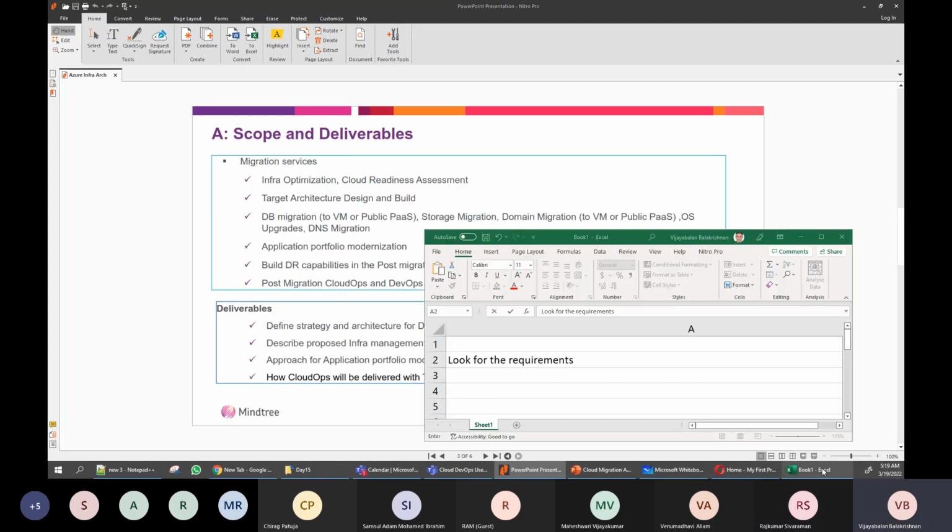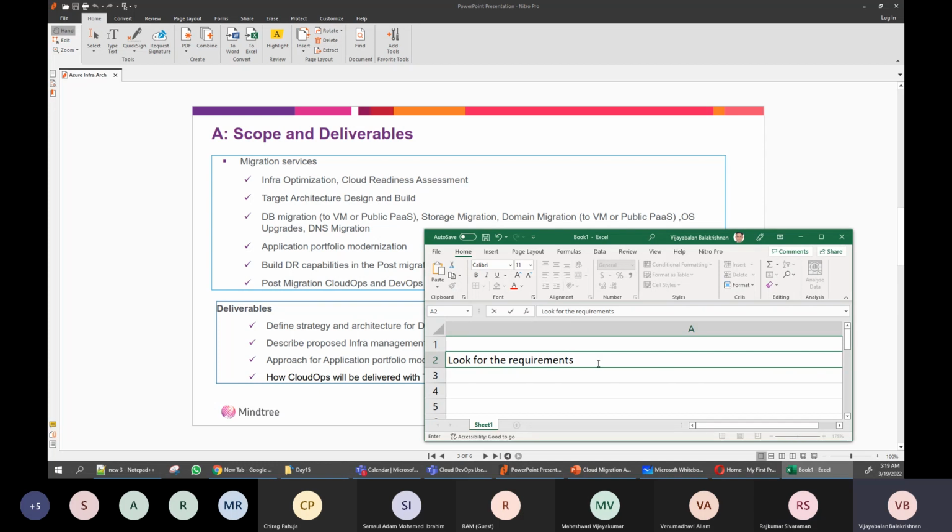Okay, now look for the requirements. In this case, what all requirements will you concentrate on? Yeah, Vijay, we have to understand what the application is about. Exactly, this is the major point. People are mostly not concentrating on it on day one.